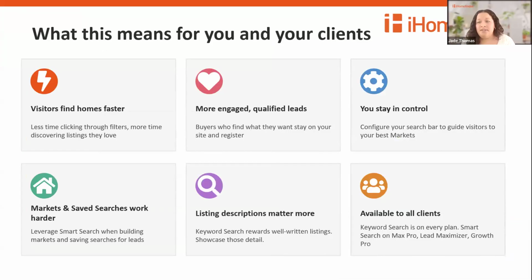So let's zoom out for a second. What does this mean for your day to day? Visitors are going to find what they're looking for faster, which means they stay on your website longer, they're more engaged, and they're more likely to convert. So it's just overall better lead engagement. It means you're going to have more control over how search works on your site. And you're going to be able to create your markets and your lead saved searches, so those are going to be empowered and more impactful with Smart Search. And keyword search rewards really well written property detail pages and highlights unique property details.